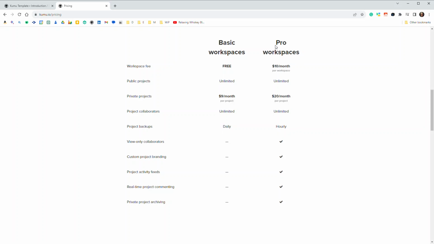The other kind of account is a pro workspace, which is a $10 monthly fee, and you can still create all of the public projects you want. And $20 a month if you want to create private projects.